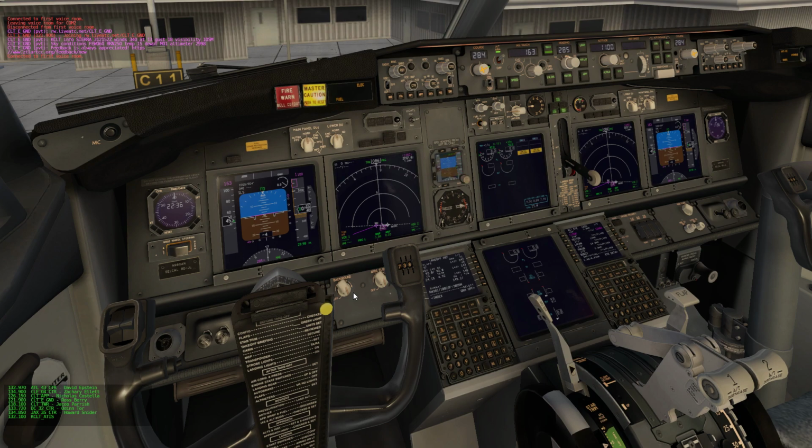Ground, good evening. American 476, ready for IFR to Atlanta. We have information Sierra. Is that American 476? Affirm, American 476. Okay, American 476, I don't have a flight plan on file, and also, I don't show your call sign. Okay, checking on our flight plan, American 476.